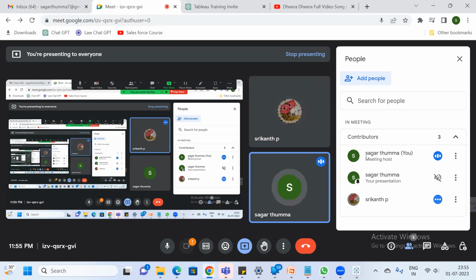That is provided by Tableau only. So it's sample data only. It's basically dummy data. Yeah.